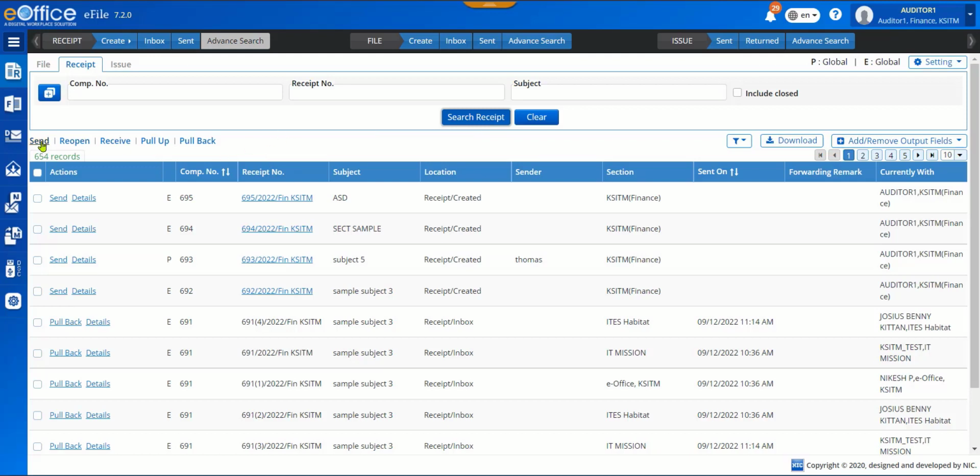Here, again you have got some action buttons. Here we can see send, reopen, receive, pull up and pull back. If the receipt is a closed one, then this reopen can be used to open it. This receive option is applicable only to the physical receipts, not to the electronic ones. Pull up means to take up the receipt that is present with some other seat. Pull back means to take back the receipt that we have sent to some other seat.